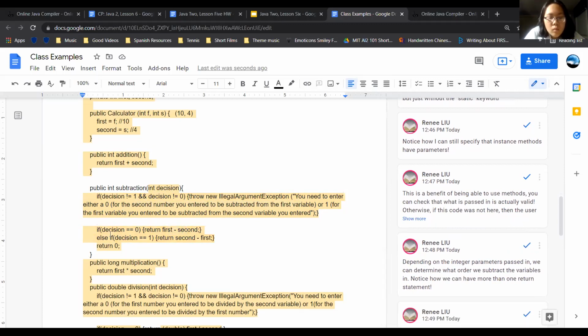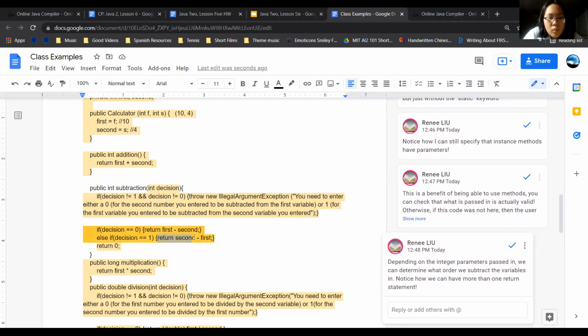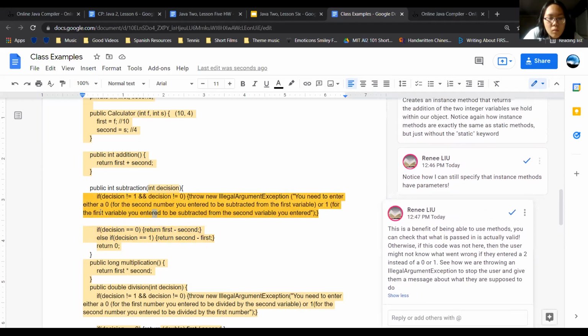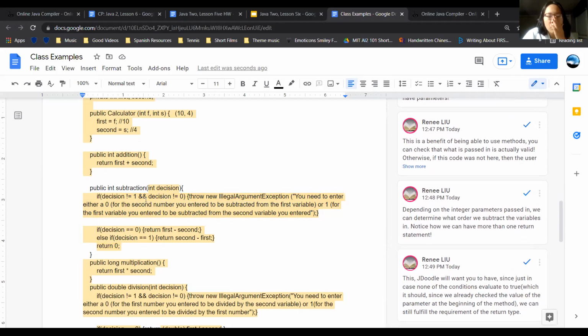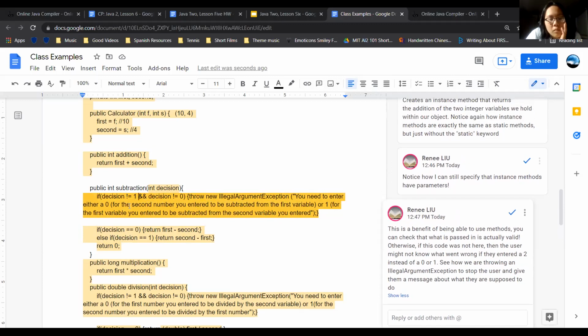And then, let's say decision was equal to 1. Then we'd have return second minus first. Right here, we want the first variable we entered to be subtracted from the second variable we entered. And let's say that the user did not input 0 and did not input 1. We already have a little check here in place to throw an exception and then give them the reason why the exception occurred.